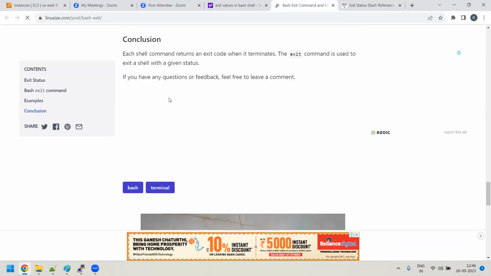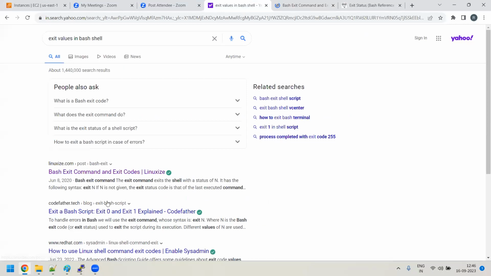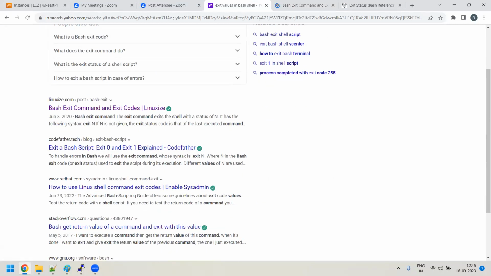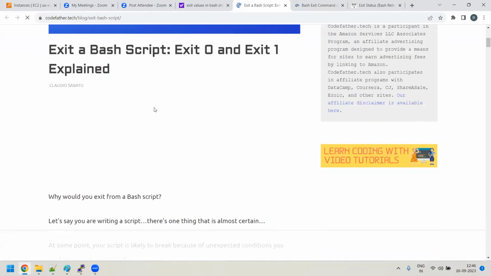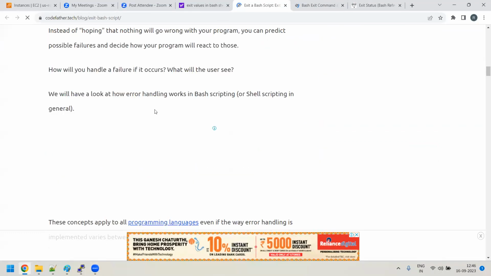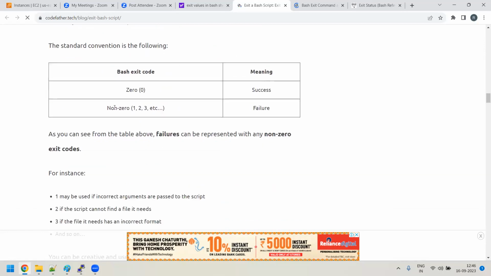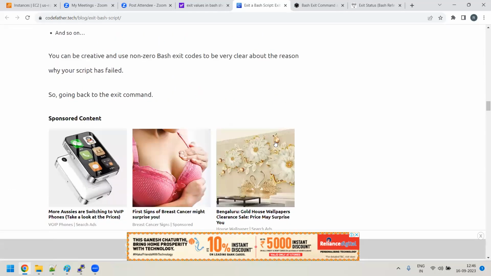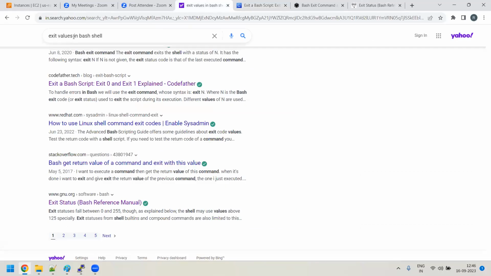This is exit value, okay, exit 0, exit 1, but not this one. You will get a list of all the error values, all the exit values. 0 is for success, non-zero, 1, 2, 3, 4, etc. is for failure always. That is the meaning where they're saying it. But I'm looking for a table actually. Where is the table? It's not there. Exit value tables.